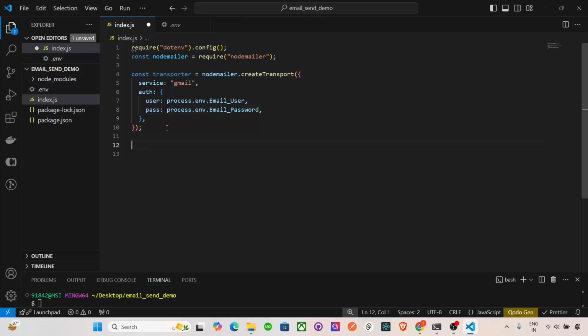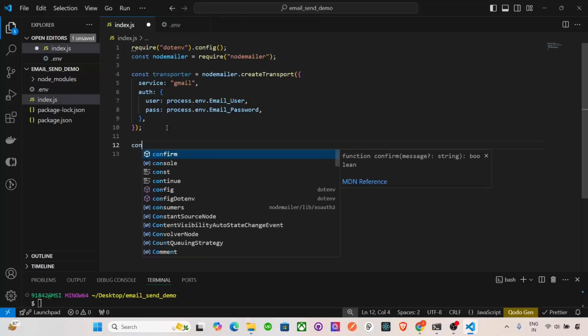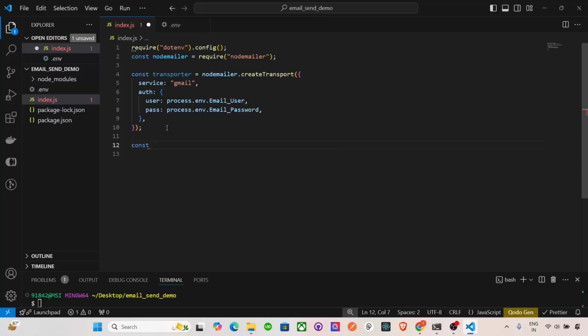Now we have to create email options. So first write the code. I will explain all the things in detail. So mail options contains all the details of the email, like from, to, subject, like these things. So first write the mail options object, const mail options, or you can write mailOptions, no worries.